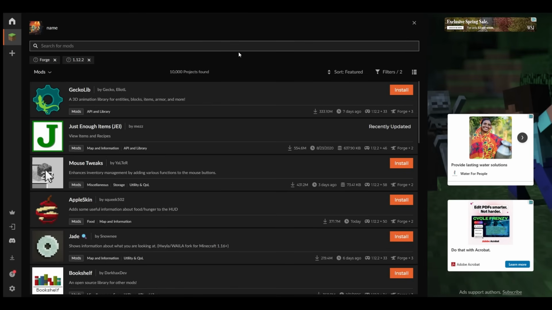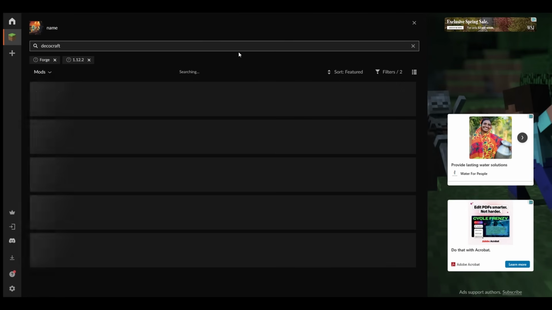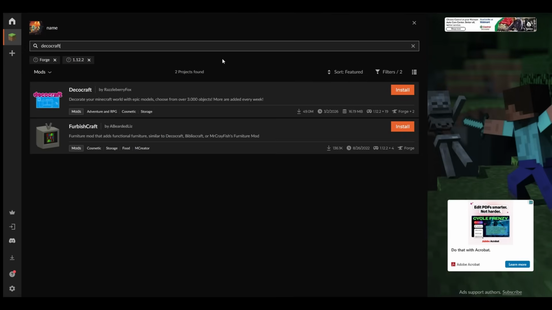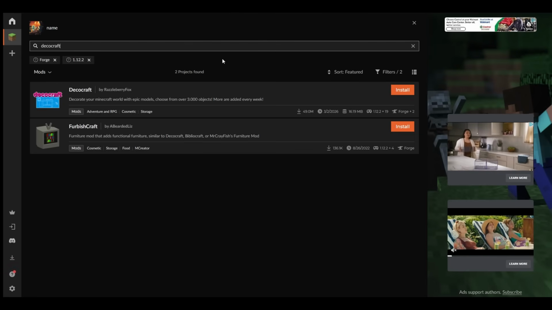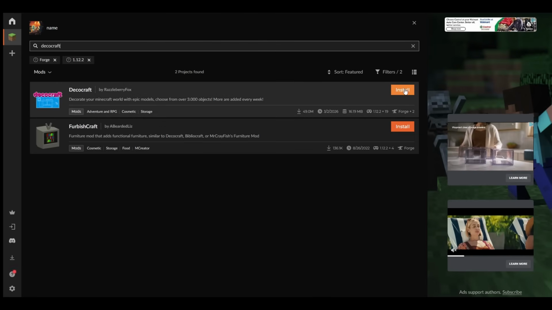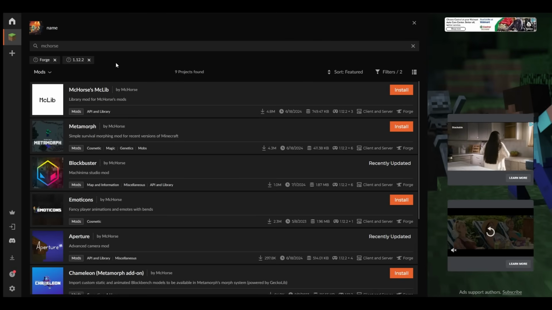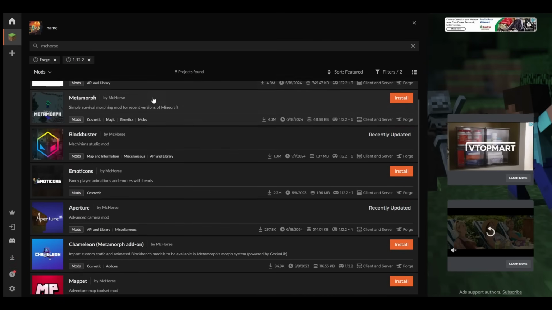Now, if you're looking into some custom blocks like furniture items, stuff like that, I can recommend DecoCraft. DecoCraft is a little big on smaller computers, but yet again, you can use it if you think your computer can handle it. Some other mods include MCRP mods. There are quite a few.